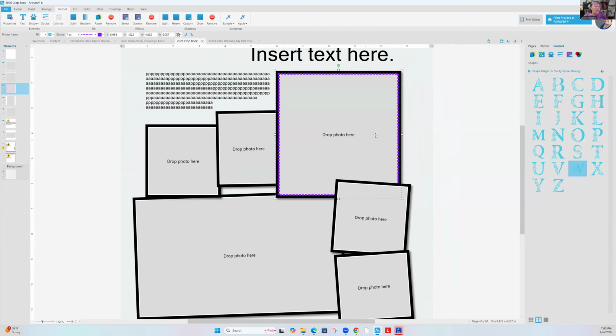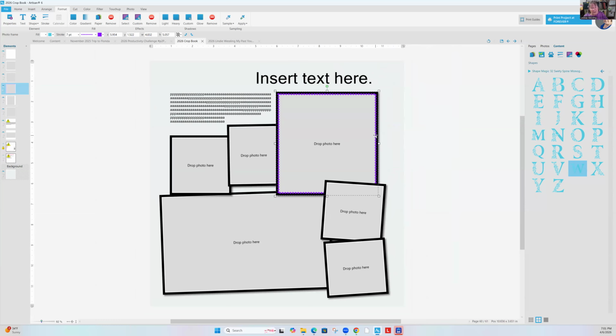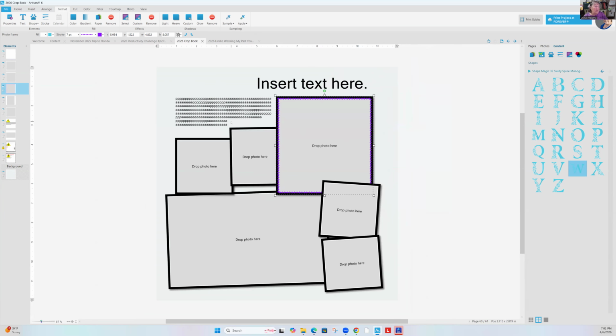So you can do decorative edges on your photos and on your text boxes and even around elements if you want to do a stroke with that. And strokes are interesting things. They take a little bit of practice to do, so don't get too frustrated with them right away. But try them out and see.